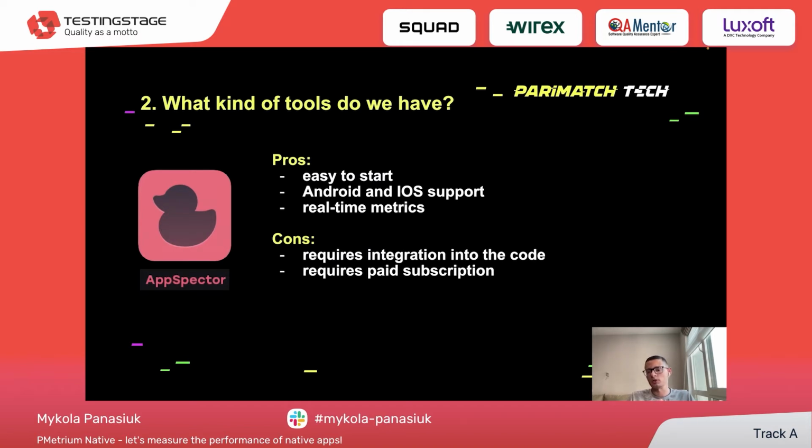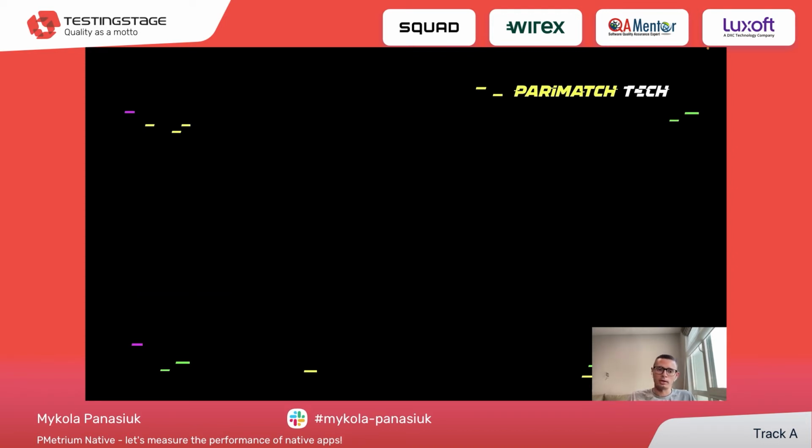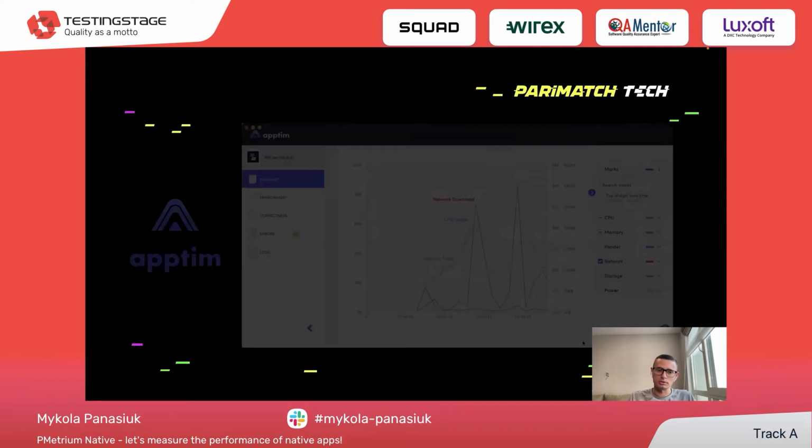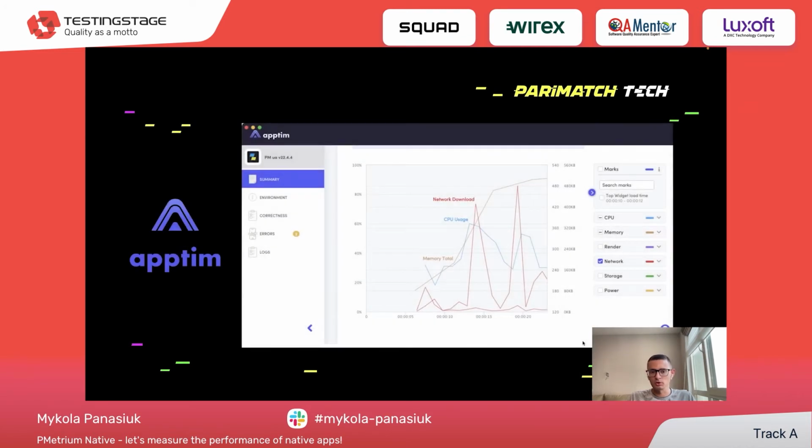It requires integration into the source code. We wanted a standalone solution without any integration. In other words, to communicate with the application from the point of view of a black box. So we continued to investigate and found Optim, another great tool.